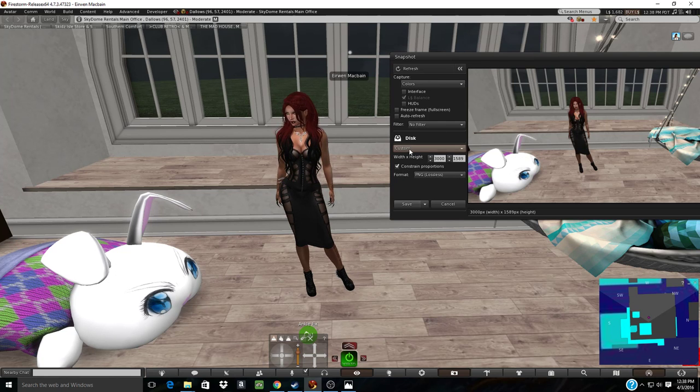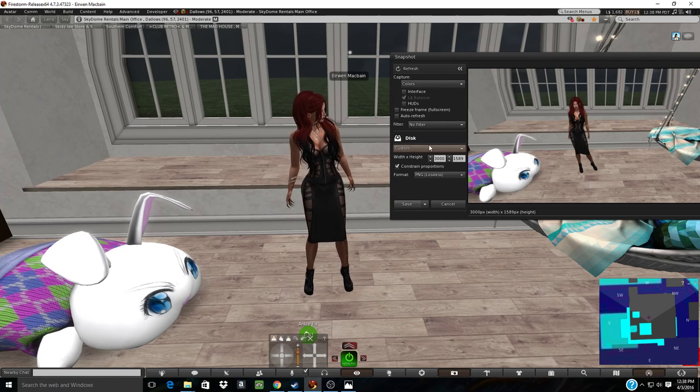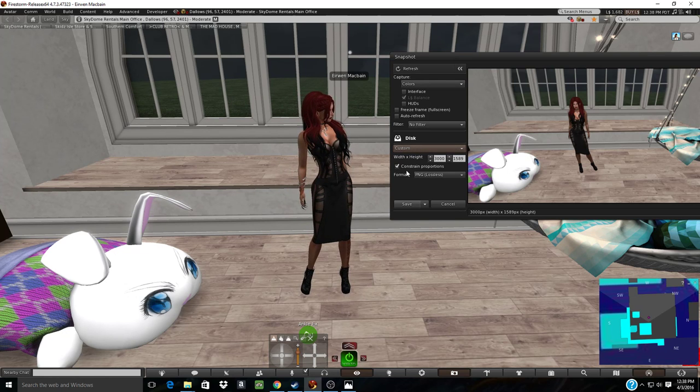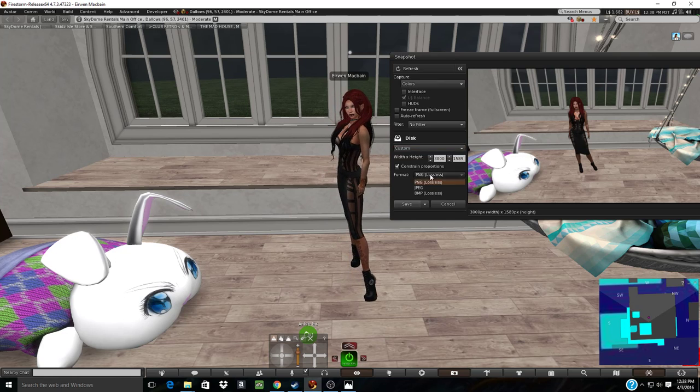But then also, and you do this on custom, it goes to constrained proportions. You want to check that. You want to put it on PNG lossless rather than JPEG or something. You can try BMP, but I know PNG just does a little bit better for my computer and everything.